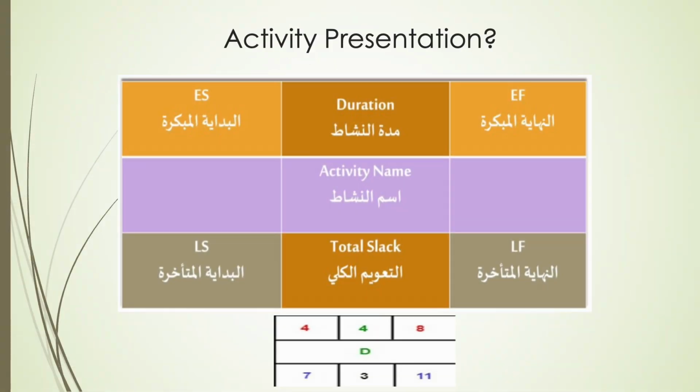This activity node diagram is a key tool used in project scheduling, specifically within the critical path method. It contains important scheduling data such as early start, early finish, late start, late finish, duration, total slack, and the activity name. This structure allows project managers to calculate the earliest and latest possible start and finish dates for each task, helping to identify the critical path, the sequence of activities that determines the project's minimum duration. By analyzing these time frames and the total slack available, project managers can pinpoint tasks with no flexibility and manage resources more effectively.